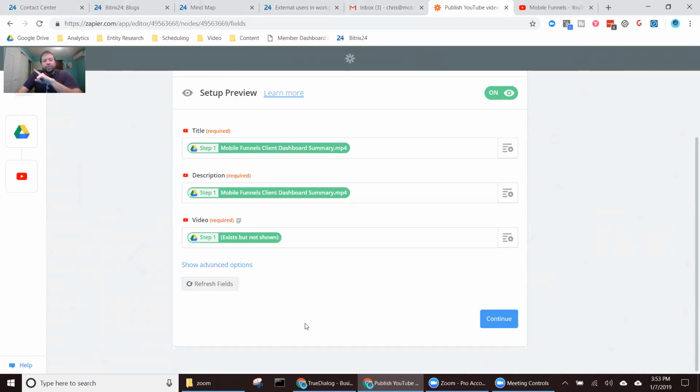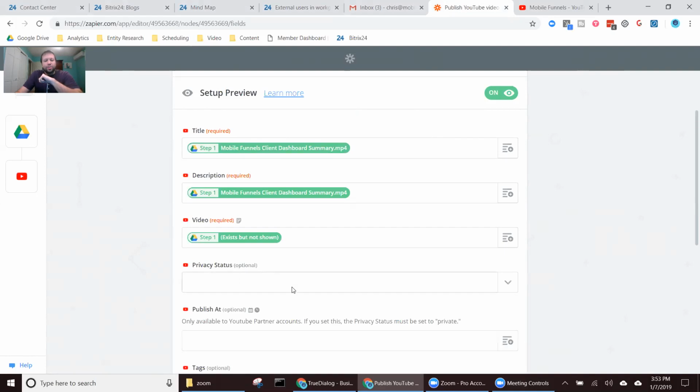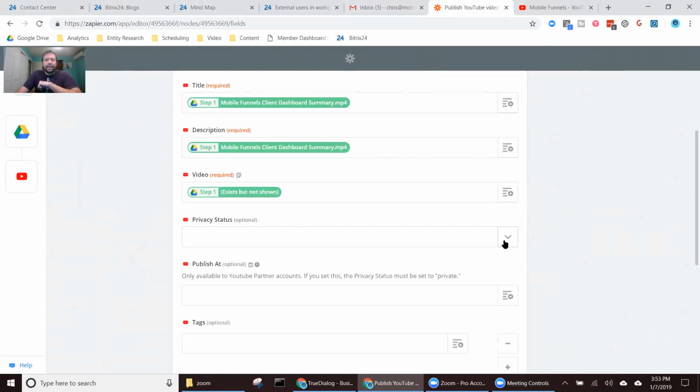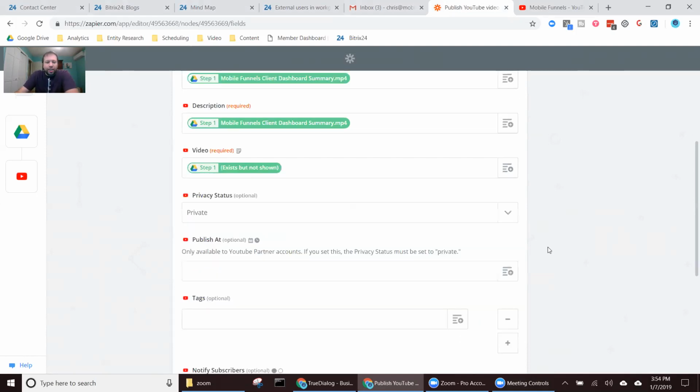One more thing though, this is important. Select show advanced options, change privacy status to private. Because if you're creating a bunch of Zoom content and you're not quite ready to have all that out on YouTube yet, you need to go in and change your title, description, video, tags, and maybe you want to vet the file first to make sure that you actually want it out there. That's why you want to set this to private. So make sure you got that done.